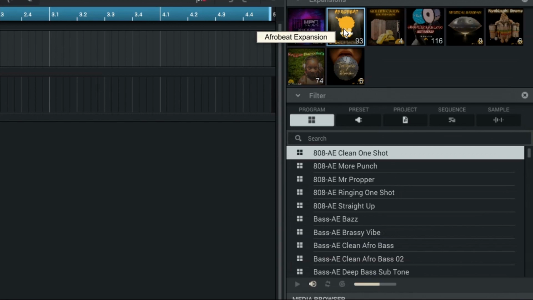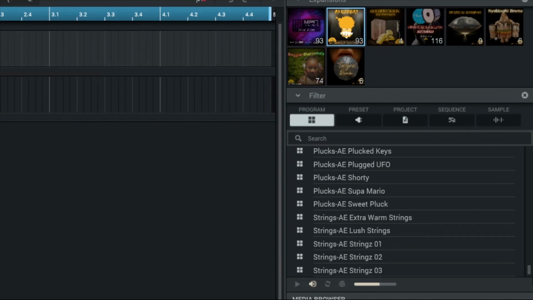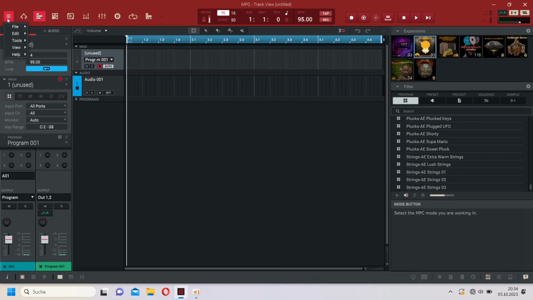It has 93 MPC instruments included, key groups and some drum kits. So a lot of sounds for Afrobeat. And there they are. So all these sounds are here in my media browser. So I want to export this expansion, of course.